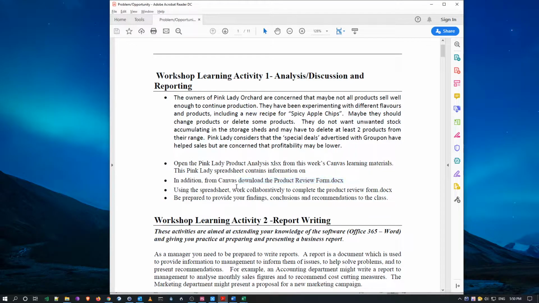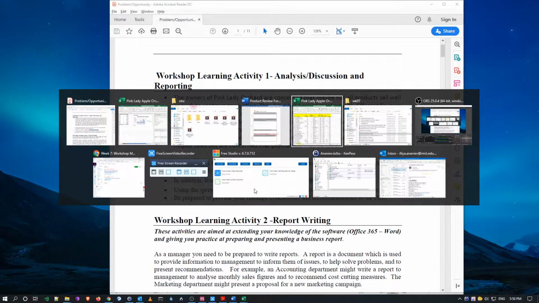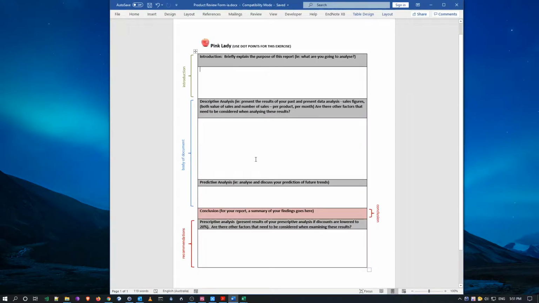A product review form using the spreadsheet, which is the Pink Lady spreadsheet, the product analysis spreadsheet. Now, why do we use this product review form? The reason is, if we go over to the product review form, what I've done is I've customized this one so it highlights the areas which replicate back into the business report assignment.